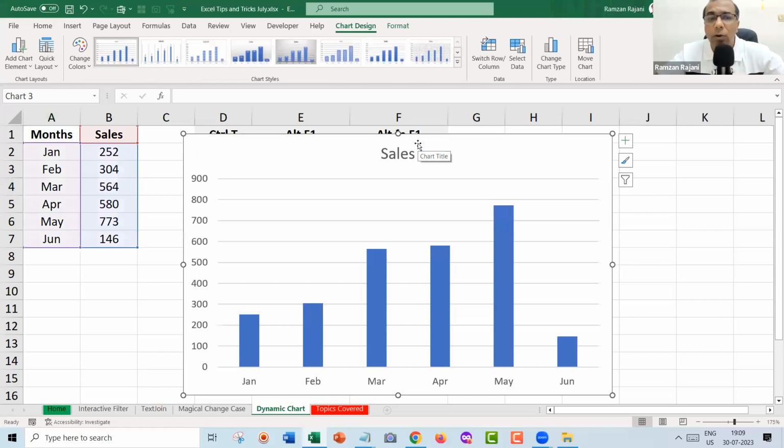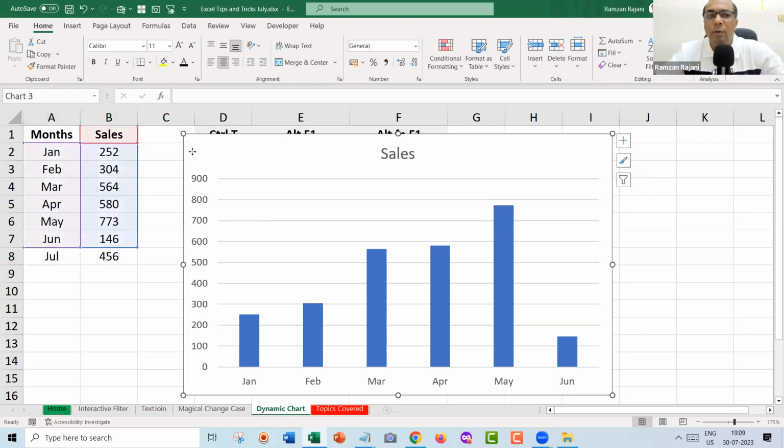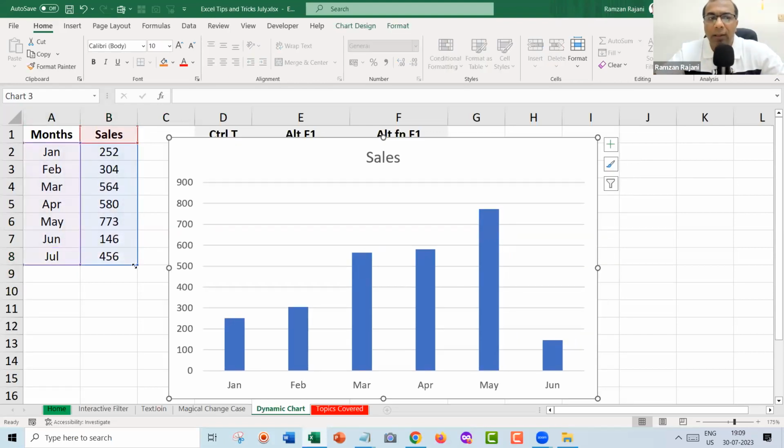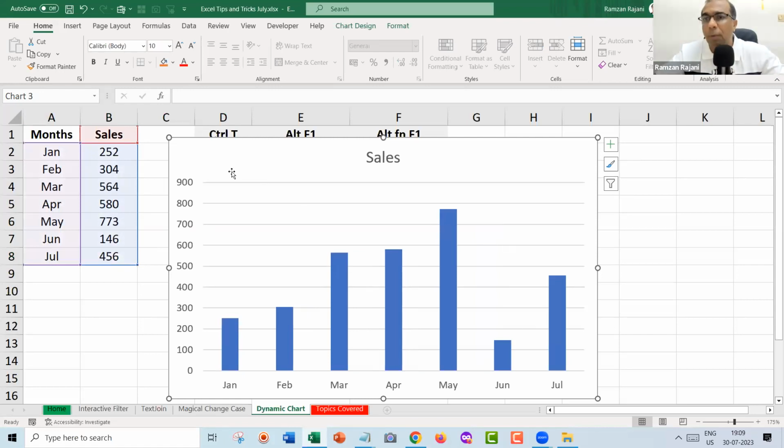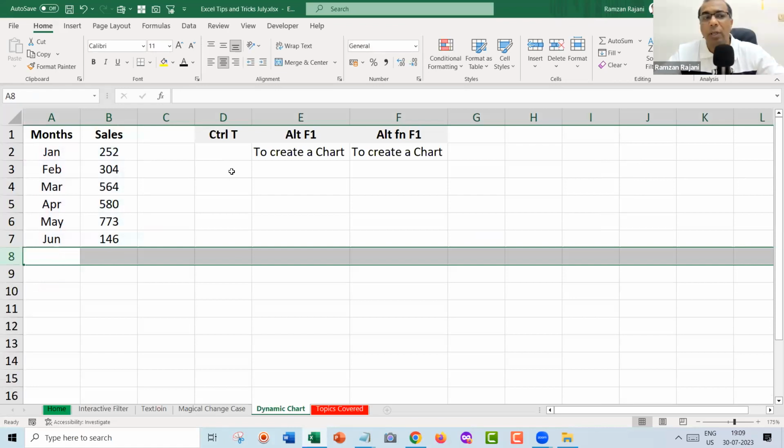So I was saying you did this, and then in future if you add July over here, it is not coming. So what we do, Rakesh, you come on the corner and then you drag it. So you get July. This is the problem. So now how can you solve this?